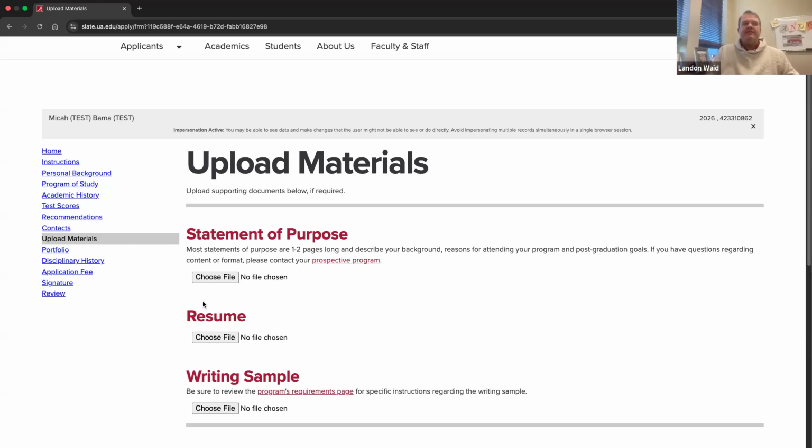Statement of purpose, that's going to be your general kind of essay, as some people call it. Life statement, other people call it, so a lot of different things, but statement of purpose. Basically, you're going to talk about your background, your reason for attending the program, your goals, maybe postgraduate or career, to look at those sorts of things.